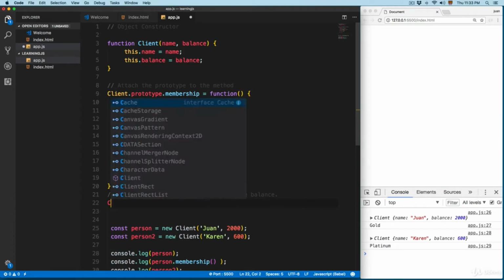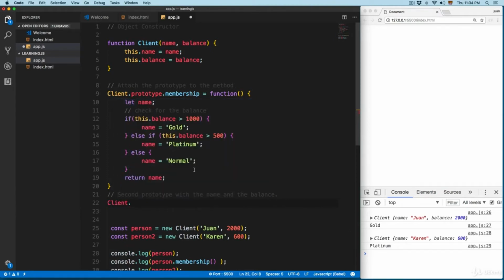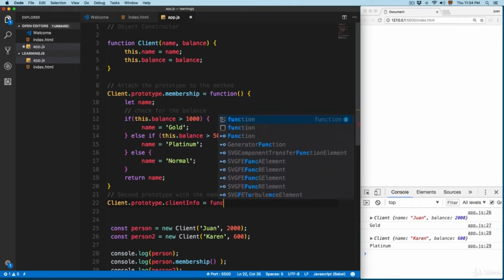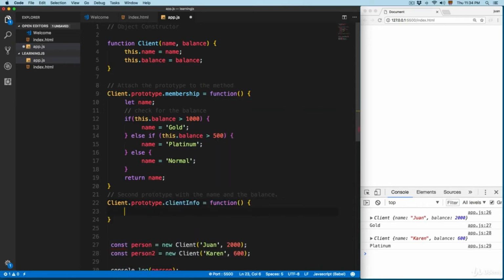So again, the name of the object is going to be first, then a dot and the keyword prototype, then a dot and then the name of the method, client info. It's going to be equal to a function. So now we have two different methods. In this case, we can add something like a return, and using template string literals, we are going to add the name of the client, which is going to be this. Sorry, we need to add the curly braces right here.